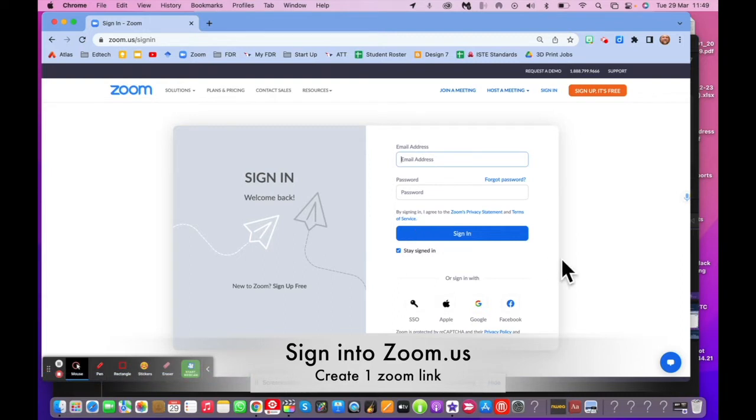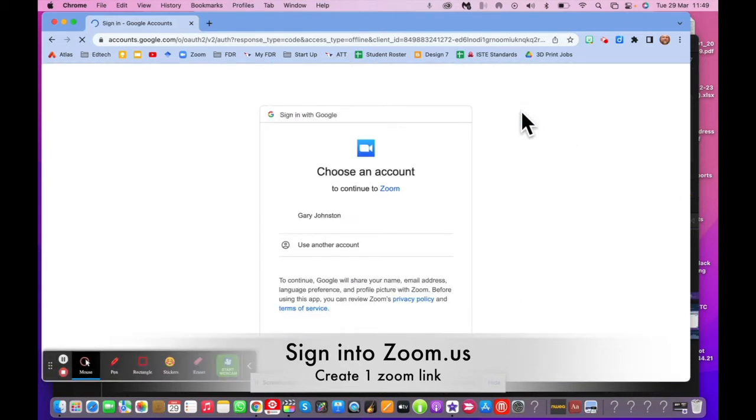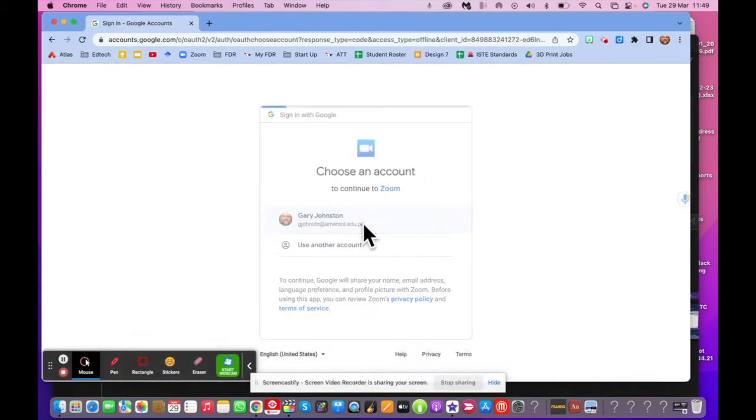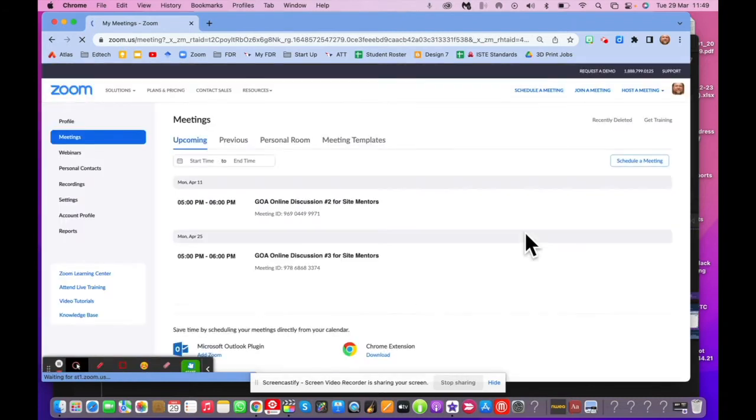So the first thing you're going to do after you go to zoom.us is just log in with your Google account. It may also ask for permission, and if you haven't logged into Zoom for a while, you'll have to do that. But once you do that, you'll see that you have your meetings. We've done this before, but just in case it's a little rusty, I'll walk you through the process.